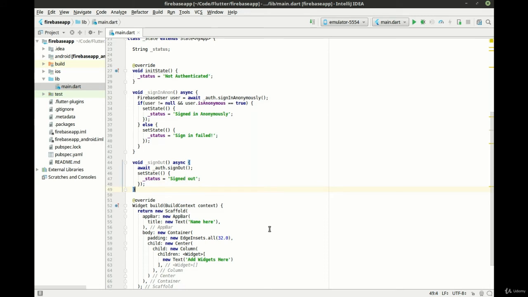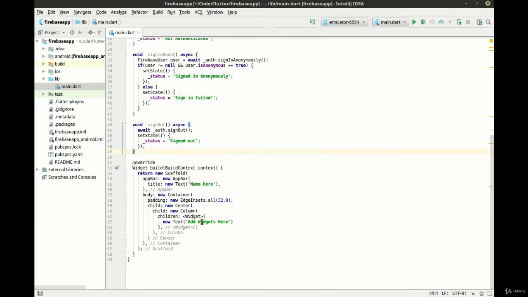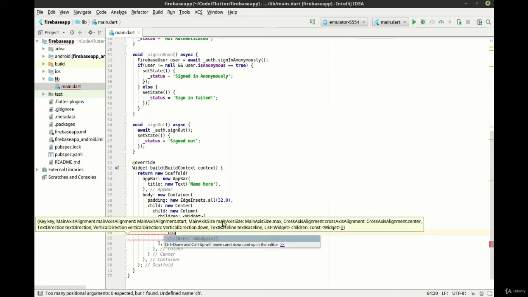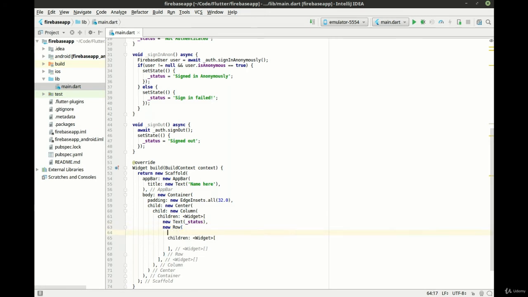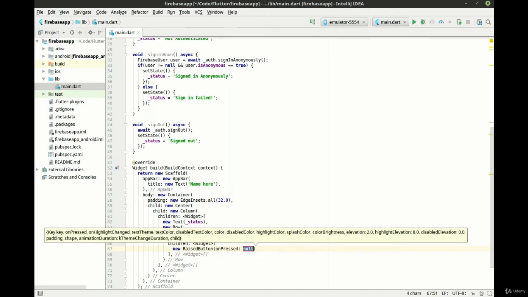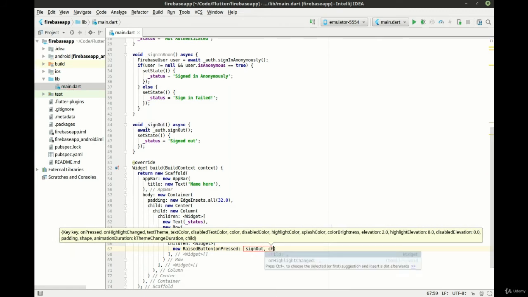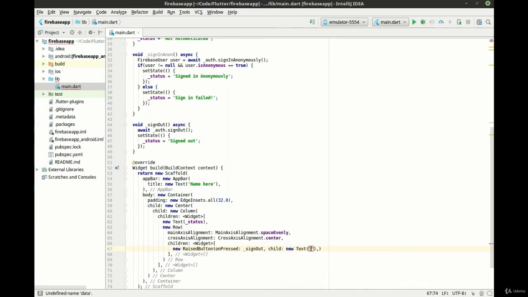So as you can see, the code itself is actually not very complex. We just simply have a sign in and a sign out, and we're just going to go into here and let's put our status right here. And I want to put a row right underneath this. And we're just going to add two buttons here. And the first one, we're going to sign out. Put a comma here, and let's grab this. We're going to sign in anonymously.